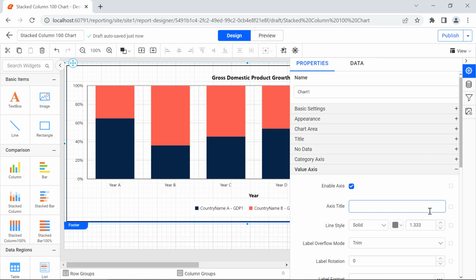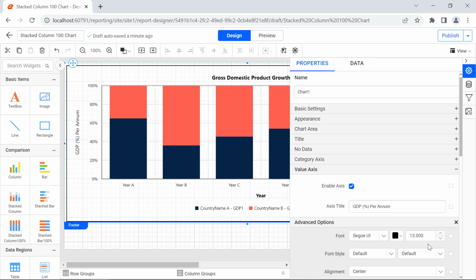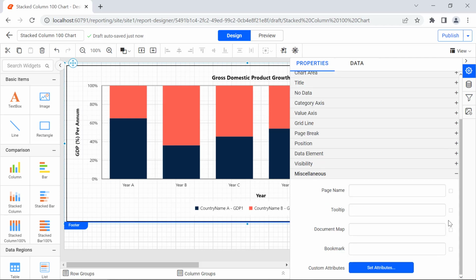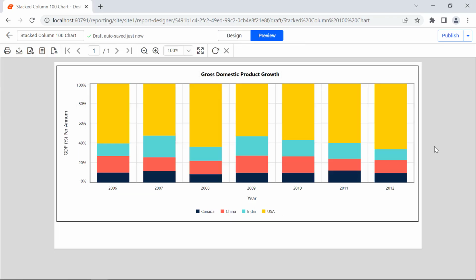Under the Value axis, I enter the Axis Title value as GDP per annum. And change the font size to 13. And font weight to bold. In the Miscellaneous, I set the tooltip value to Gross Domestic Product Growth chart. Click the Preview button. You will see the stack chart. When hovering over the chart, you will see the text entered in the tooltip property displayed.